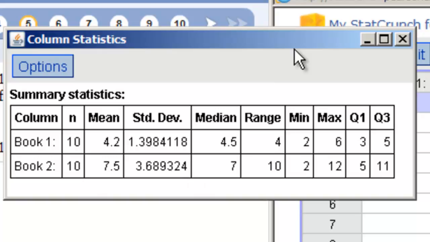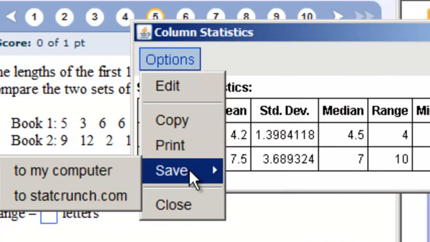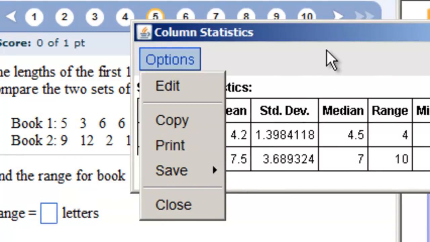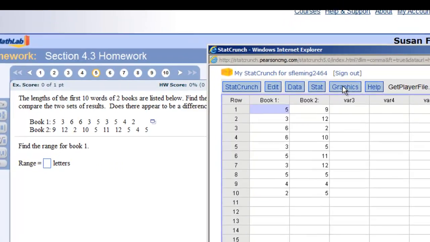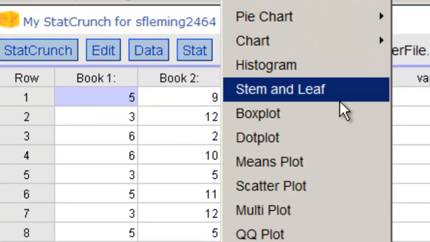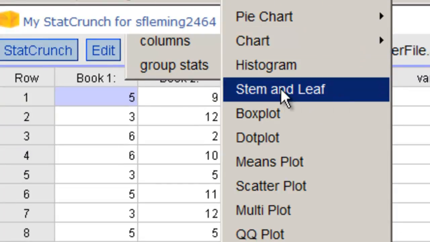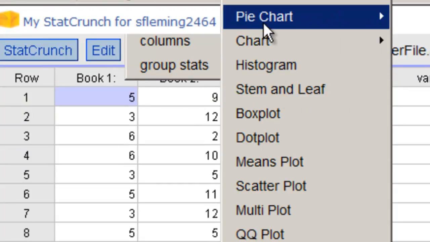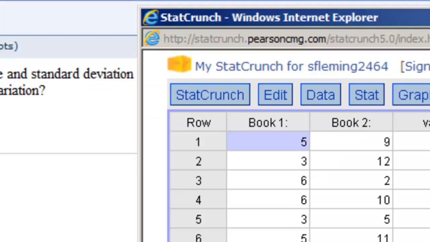Then when you get finished with that, you can X out of it, or you do have options. You can print it, or you can save it somewhere on your computer, or you can save it in StatCrunch. And if we wanted to have some graphics, notice that the graphics that we talked about in previous chapters, the stem and leaf, the histogram, pie chart, bar plot, are all under the Graphics tab.